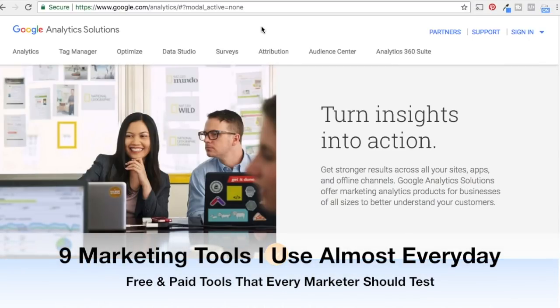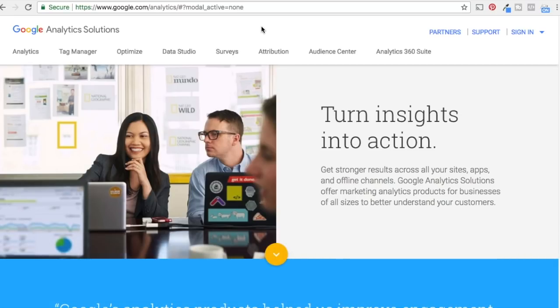Today, I want to go over 9 marketing tools that I actually use pretty much every day when I'm managing clients, when I'm managing my own business. So these are some of my favorite marketing tools that you should use, or at least see if they're going to work for your business, or maybe you're using a current tool and you want to test something new. So let's get right into it.